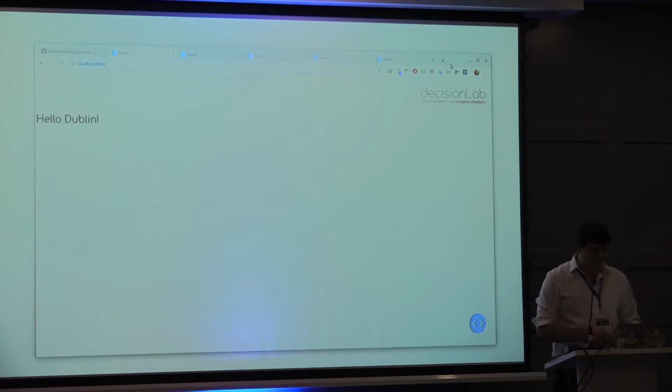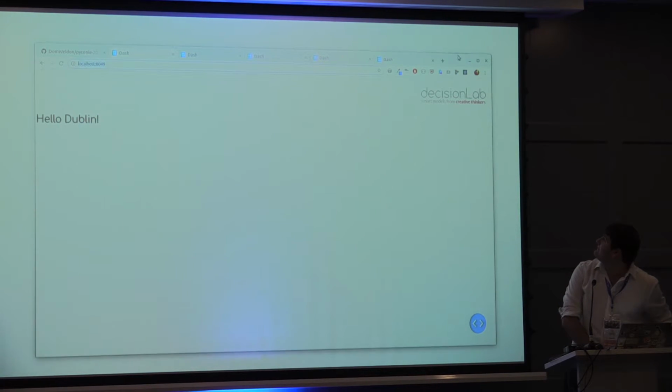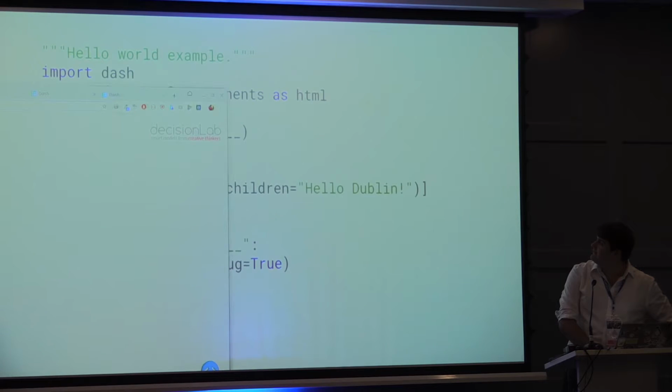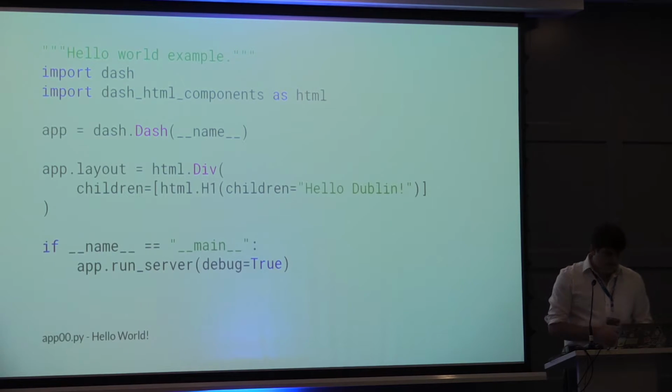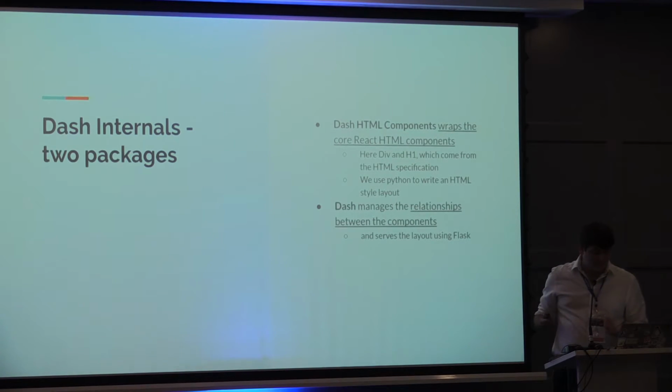So you can have a play around with them. Sorry, this is never quite as slick as you'd like. But here we go. We'll come back to that in a sec. So that's great. Let's discuss what's happening under the hood here internally.